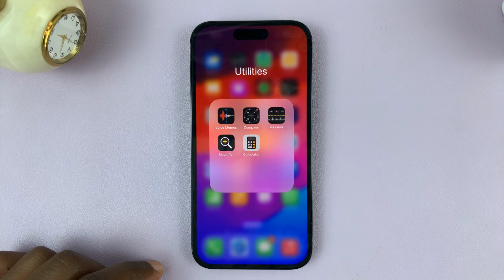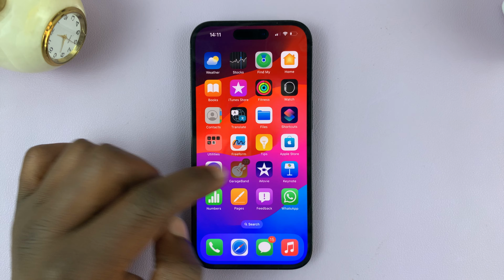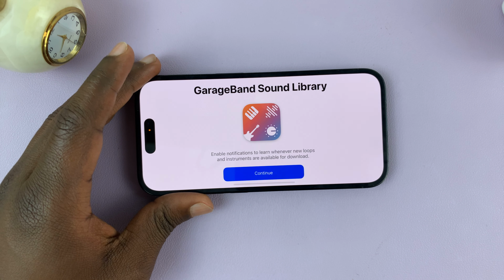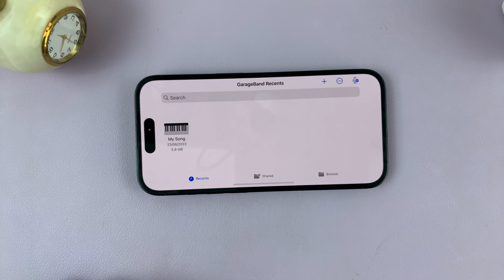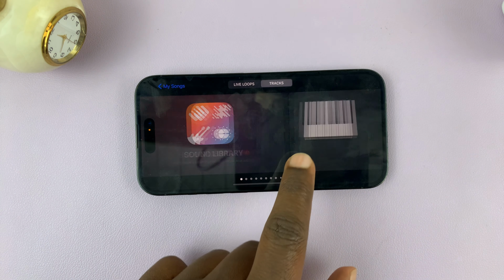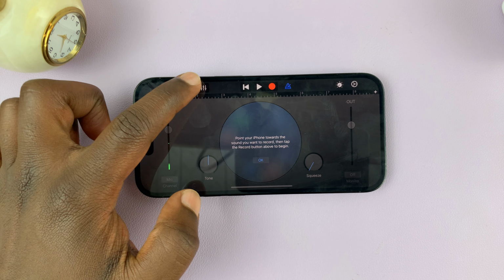So once you do that, you can now go into GarageBand. Inside GarageBand, if it's the first time, you'll see Continue, and then let's go ahead and start a new project. So here you're looking for the Audio Recorder. Here we are. So just tap on that, and inside the Audio Recorder, just tap on this third icon, one, two, three, this one right here.